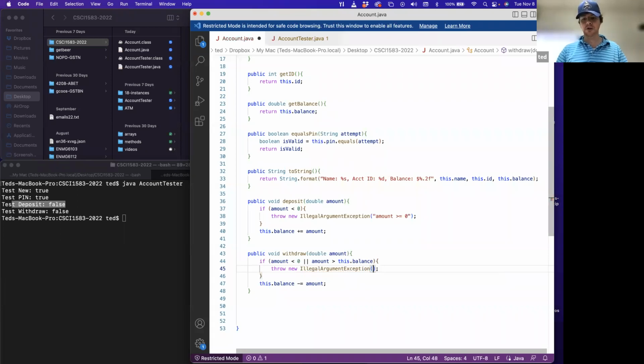And here I will go ahead and pass in the message: amount has to be greater than or equal to 0, and the amount has to be less than balance. So here I can check for both these conditions and just make one statement. Alternatively, I could have checked for each individual condition and made a very specific message for each one.